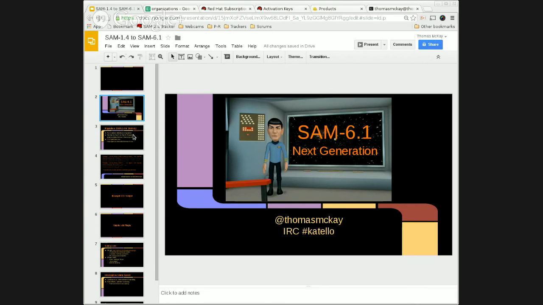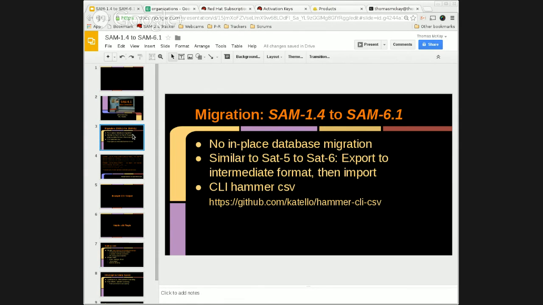So I'm going to go over a couple things: the migration from SAM 1.4, which is the latest release of SAM, to SAM 6.1. I'm calling it SAM 6.1, SAM.next, whatever you want to call it. There's enough changes since SAM.1 came out. Katello, which was based on Katello has been merged into Foreman, so there's enough change under the hood and database and other aspects that an in-place database migration is not going to be supported.